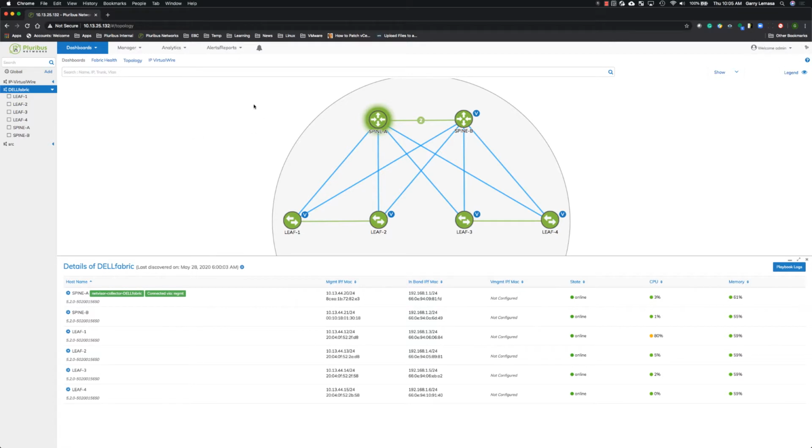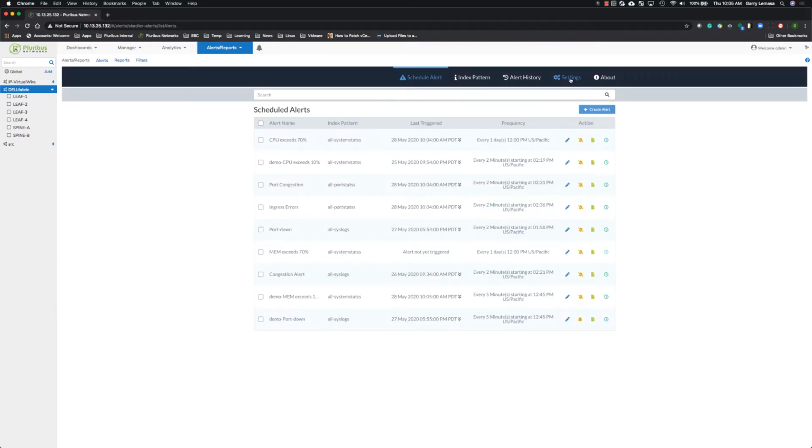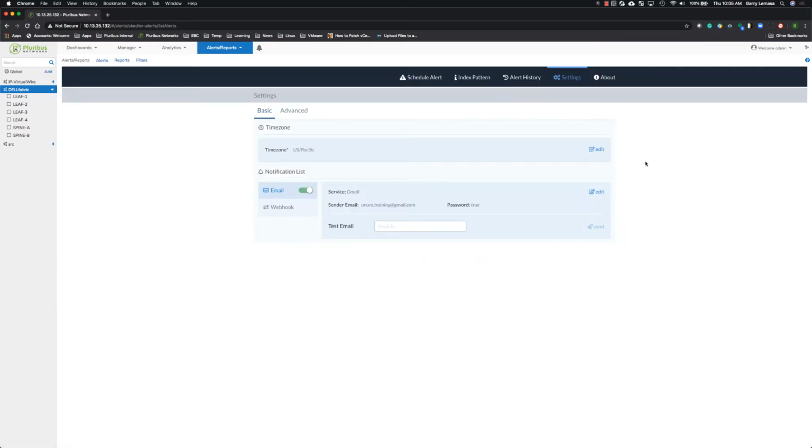The next is we need to set up alerts. To do that, I click on the alerts drop-down menu and then the alerts link. Go to settings. And you need to do two things. One, set your time zone. As you can see, I've got US Pacific here. And two, you need to associate an email account. Here I've just got unum.training@gmail.com. This could be a corporate account as well.